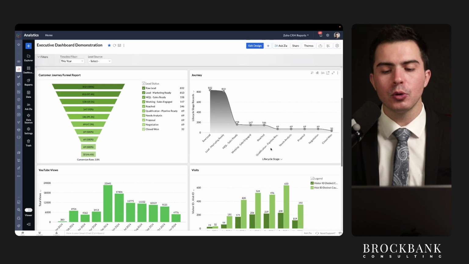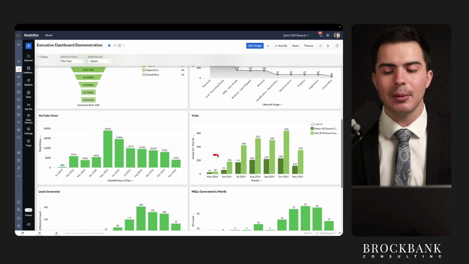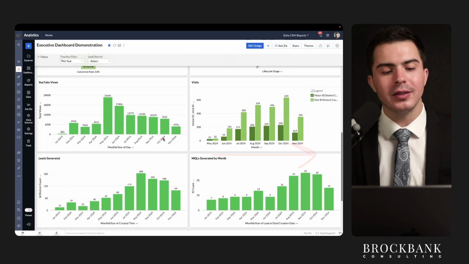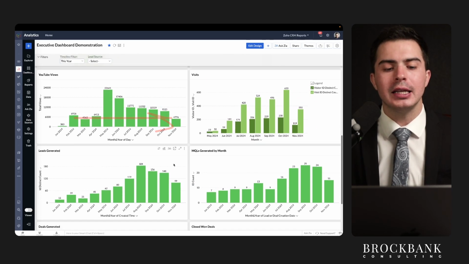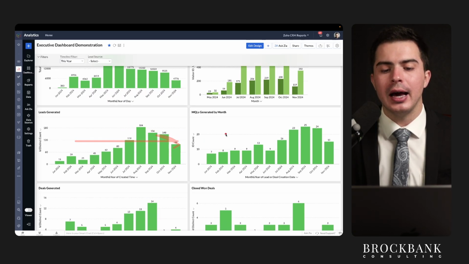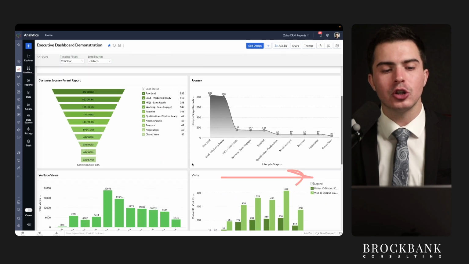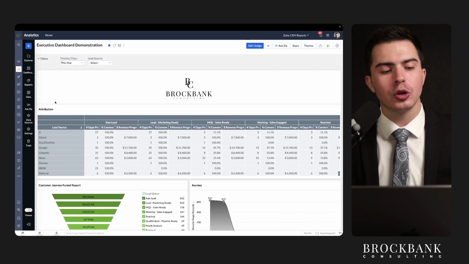So you can see multiple reports on here. I can see my organization, how it performs from left to right. I can see how many visits are on my website month to month, how many YouTube views I'm getting month to month. This is all dummy data, but you get the idea. How many leads generated month to month. MQLs, which is just sales ready leads month to month, close won deals, etc. I could put revenue on this dashboard. There's so much more I can do.